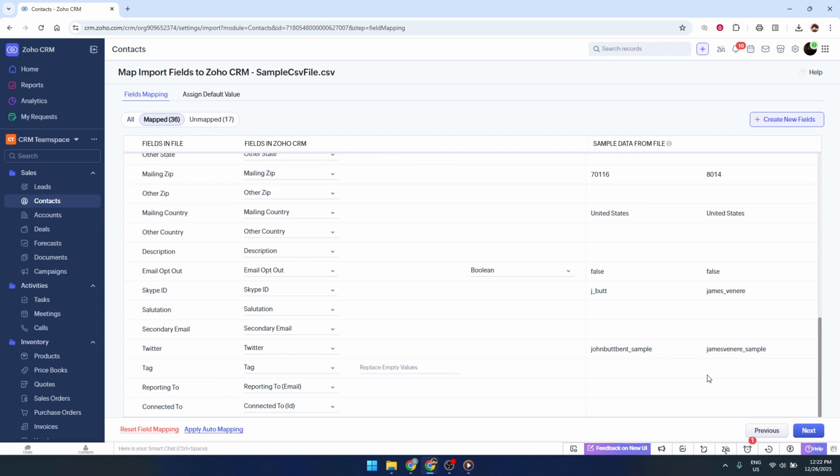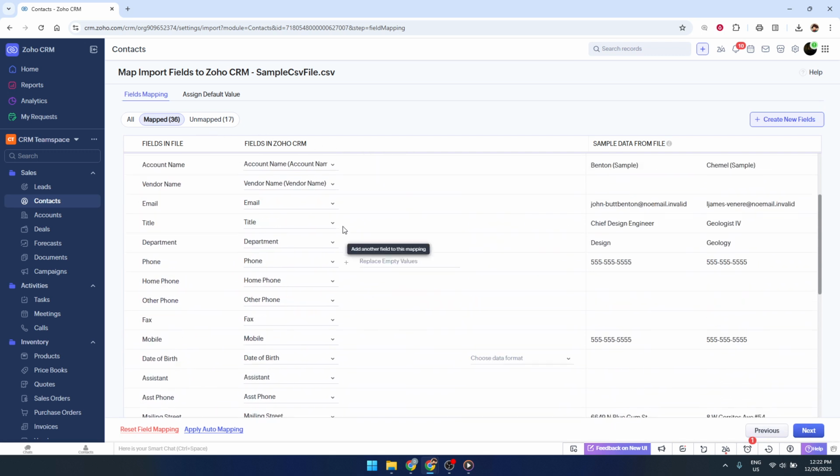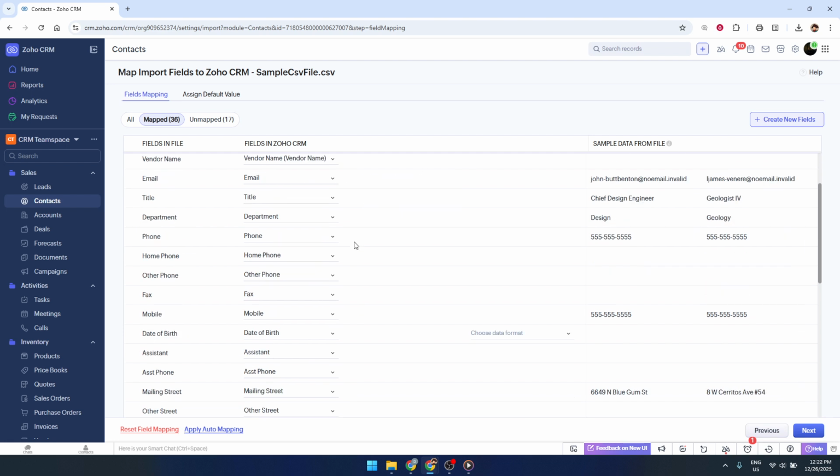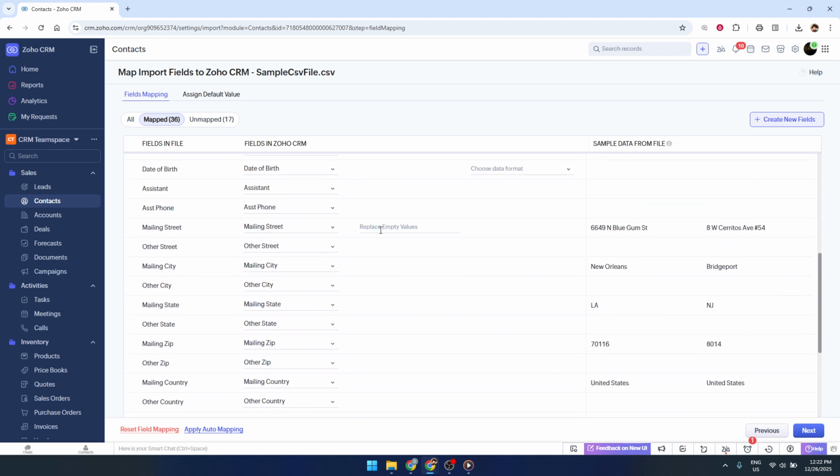On the next screen, Zoho will try to automatically map the columns in your file to the corresponding CRM fields. Review these mappings carefully. If anything is unmapped or mapped incorrectly, use the drop-down lists to select the right Zoho field for each column. This is where you make sure that, for example, email addresses go into the email field and not into something random.